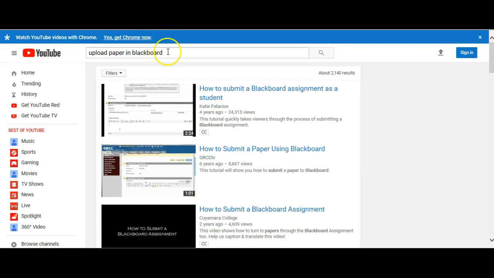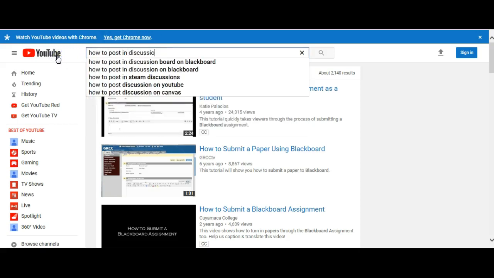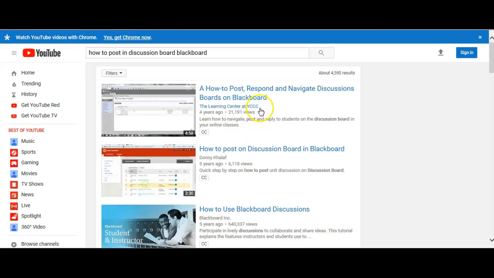Okay, here's another one. How to post in discussion board, and then Blackboard. Let's take a look. Here you go. How to post, respond, and navigate discussion boards on Blackboard. How to post on discussion boards in Blackboard. How to use Blackboard discussion boards. So there are tons of videos.